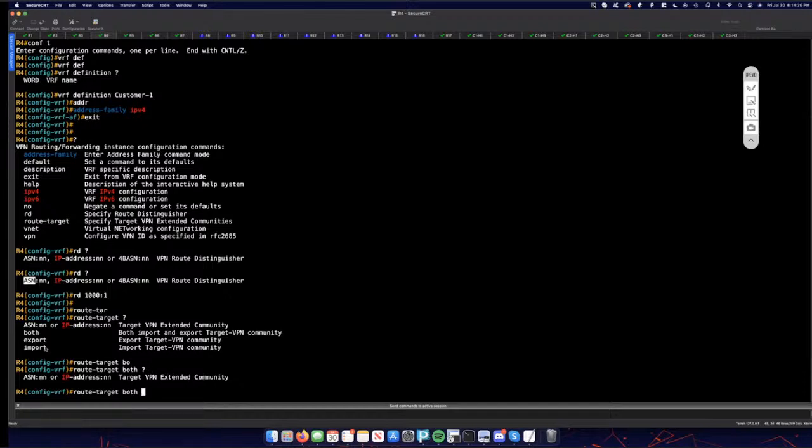So you need both import and export, because export tells the router what tag is going to be used for routes that are being advertised from this particular VRF. Import tells it what routes from remote routers, from remote PE routers, are going to go into my VRF. If you want to use the same route target for both, you can use both. Both is just a macro. It's going to issue two different commands, import and export. Work smarter, not harder. You can just do both if you're going to use the exact same route target for both, which we are in this lab.